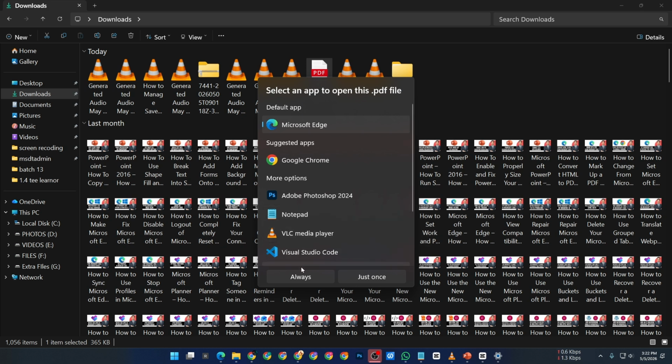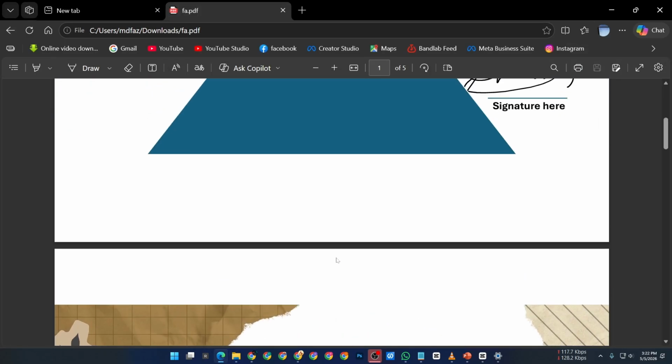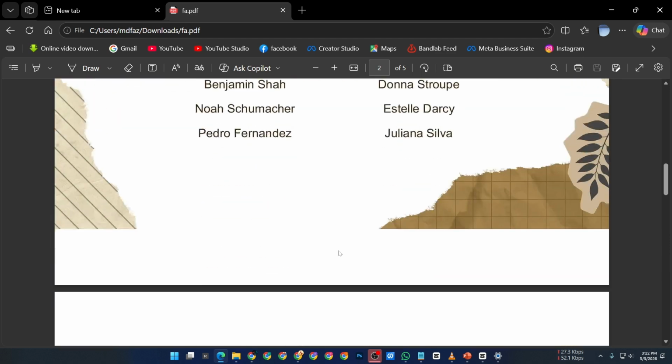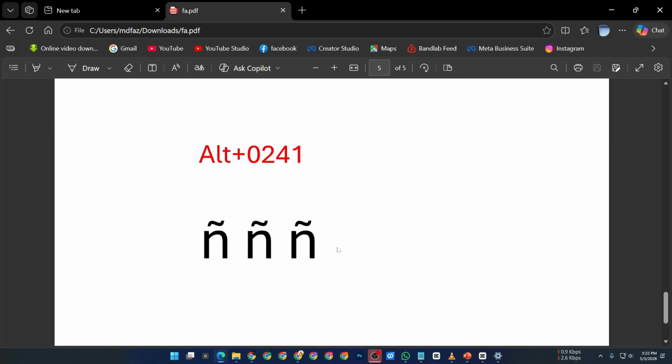Right below the app list, you'll see a checkbox that says Always use this app to open PDF files. Make sure you check that box. This is what makes Edge your default viewer instead of just opening the file one time. Once that's done, click OK.